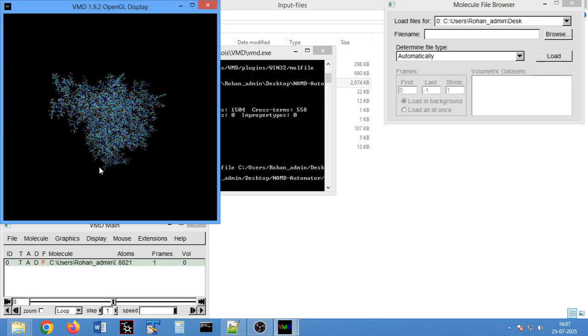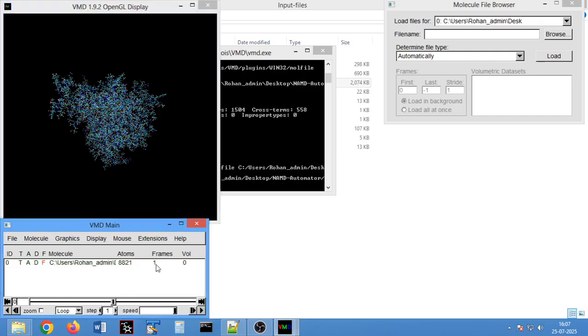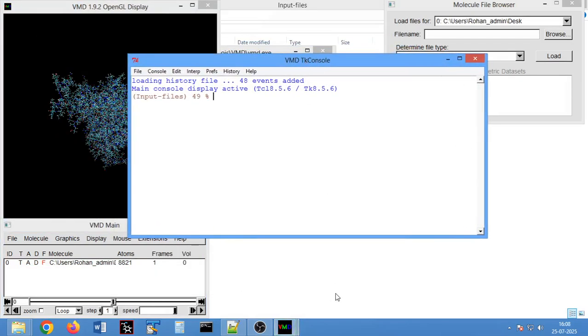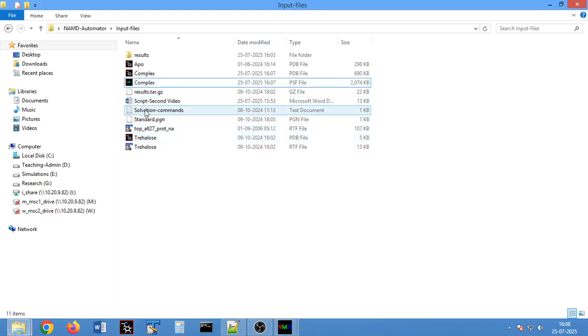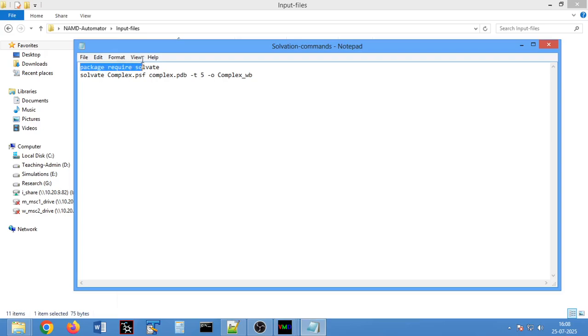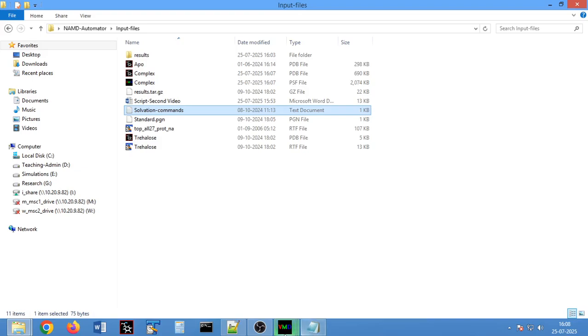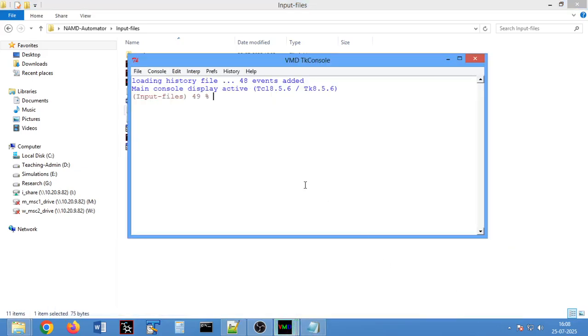The next step will be to solvate this protein-ligand complex in a water box. To do that, my friend, all you have to do is to again open the Tk Console, and the commands for solvating are already provided over here. All you have to do is to just copy and paste those commands. This is the command that will import the package called solvate.